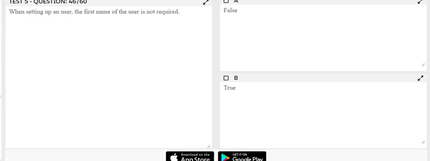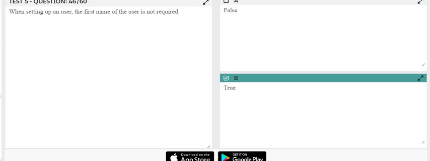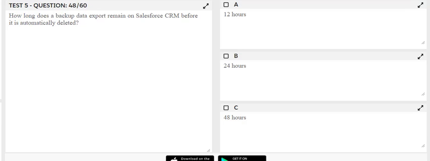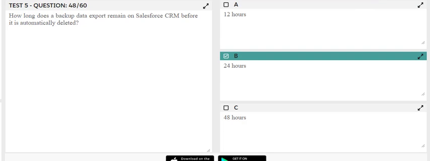When setting up a user, the first name of the user is not required. True. If you delete a report and change your mind, you can retrieve it from the recycle bin. True. How long does a backup data export remain on Salesforce CRM before it is automatically deleted? I think it's 24 hours.